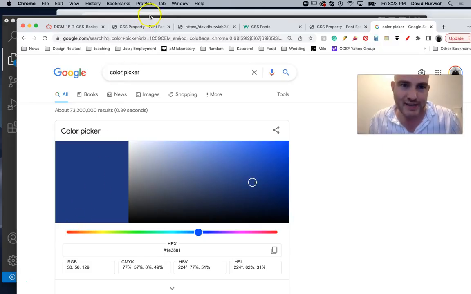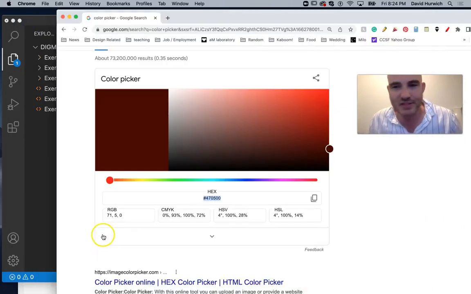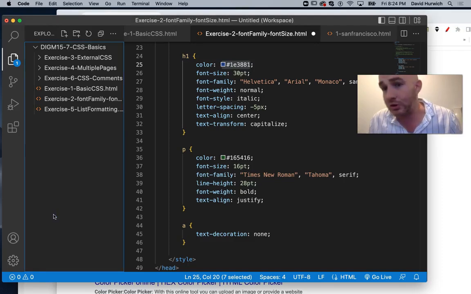Okay? So try that out, try the different properties we talked about, play around with different shades of color. This is something you're going to be doing a lot when you start working with CSS.